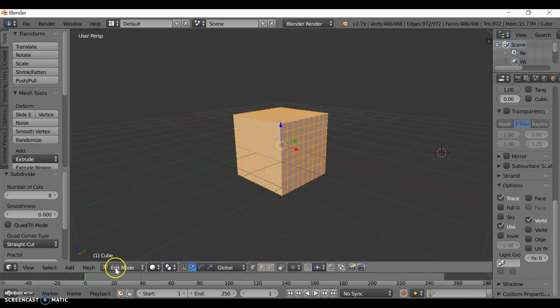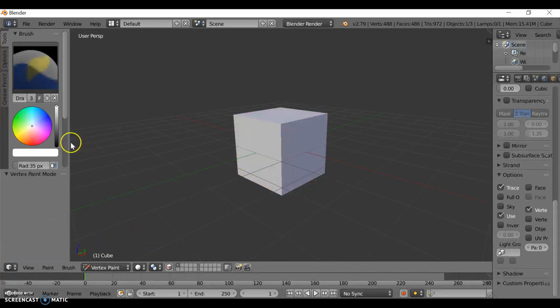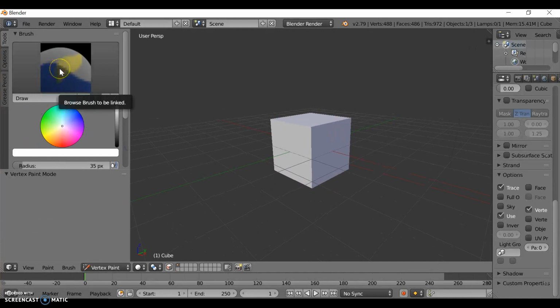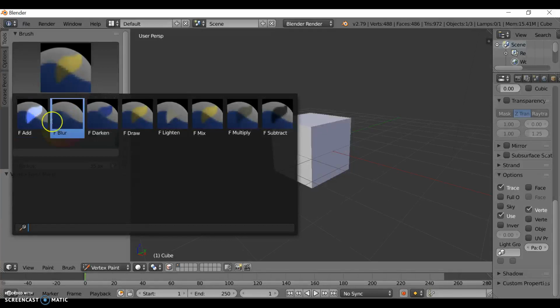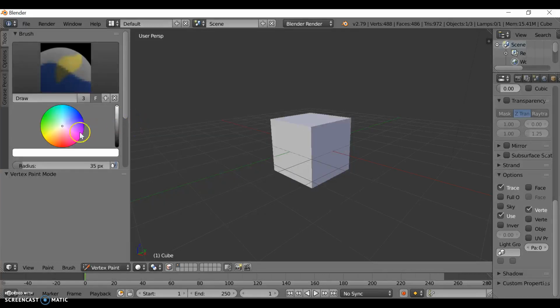Now we move from edit mode, and change to Vertex Paint. Here you can see the brush that we can use in Paint Vertex. You can click on this one and you can see several options here. By default, you select draw. Here is the color palette, where you can change the color. This one is very bright, and this one is very dark. So you can change the tone of the color that you want to apply to your object.